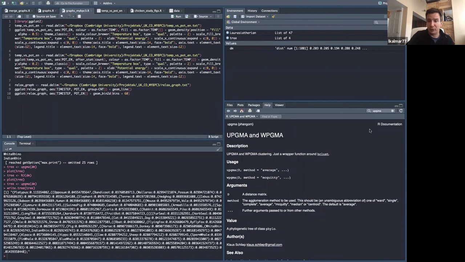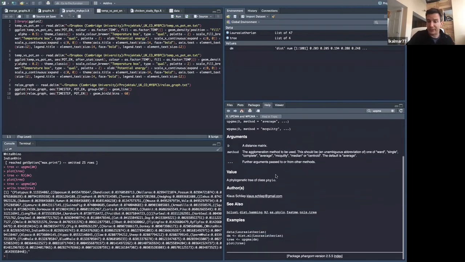And if you look for the UPGMA algorithm, there is a function called UPGMA. And there is a short description or a short example always at the end. And from this example, you can actually learn usually quite a lot.